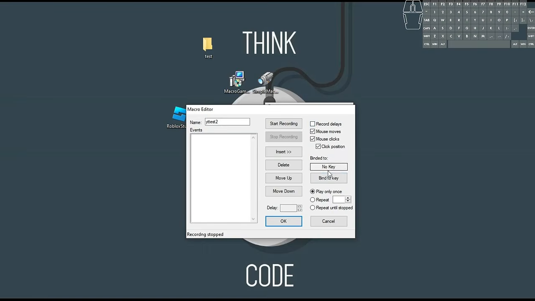Bind it, no key. By default, we can push bind. I'm going to go ahead and use F1. That's kind of always my default. So now F1 is there. That means when I push F1, it's going to run, you know, whatever events are over here. You can play once, you can have it repeat, or repeat until you decide to stop it. So basically loops, if you want this to continuously go and you walk away from your computer, that's great.